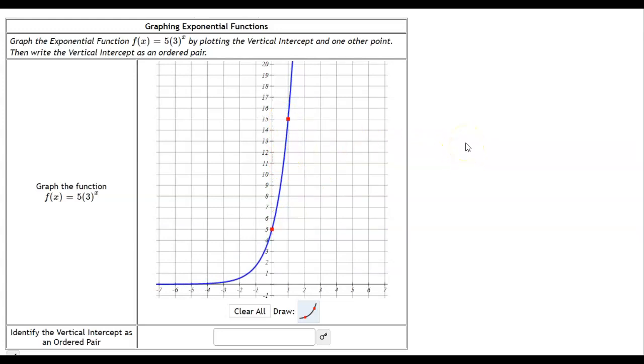So again, make a set of ordered pairs, make a table, let x be 0, maybe x be 1, or whatever, for something as simple as this.